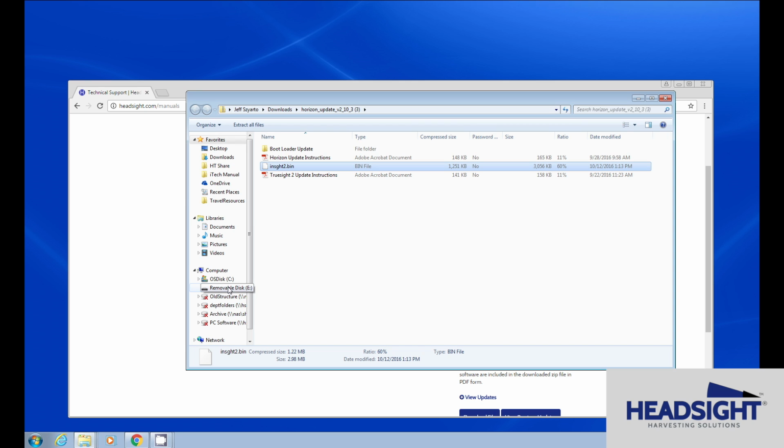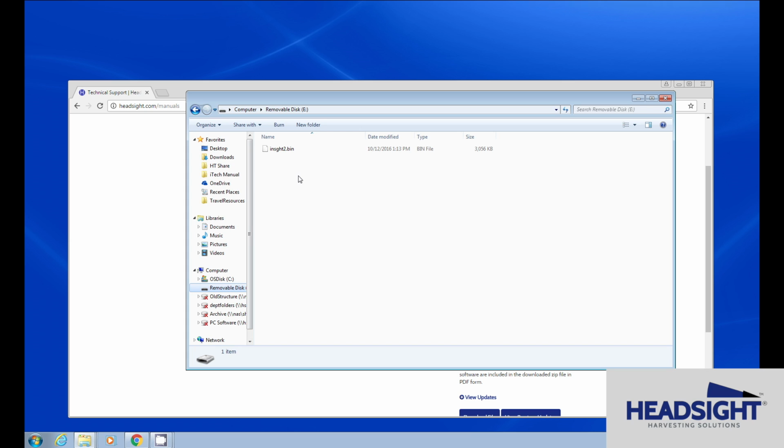Once that's complete, please click on the removable disk. Make sure the Insight2.bin file has been copied, and as long as it's been copied, you are all set and ready to update your Horizon unit.